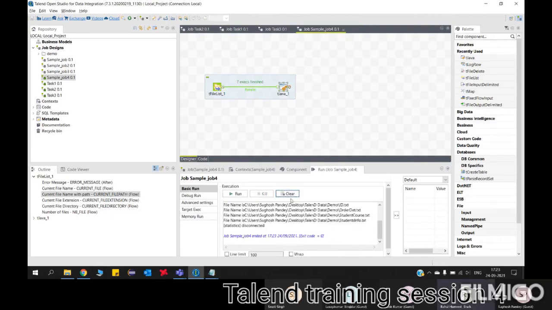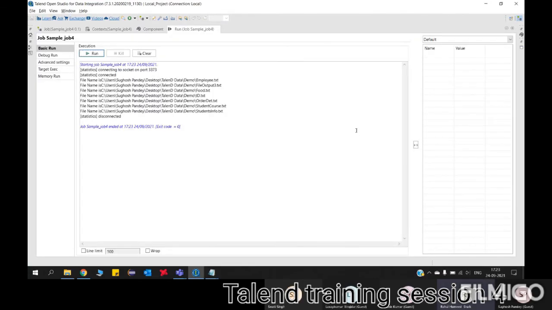Maximize this one, please. 7 iterations happened, right? You can see why 7 iterations happened, because there are totally 7 files. You can see the file names. So this is the use of iterate, guys. Let's say tomorrow I have thousands of files and I want to process all of them together. That time I can go for iterate. One single tFileList component with an iterate link will process a number of files.